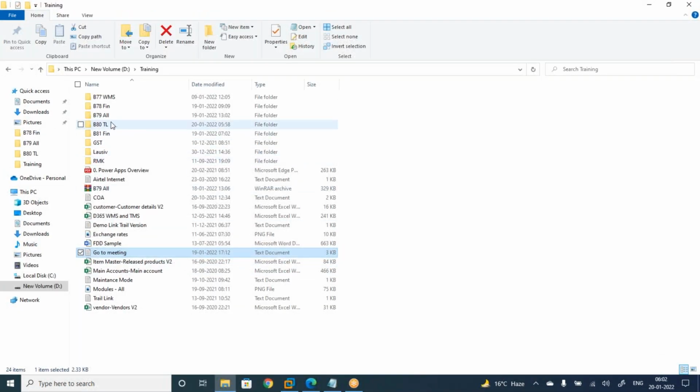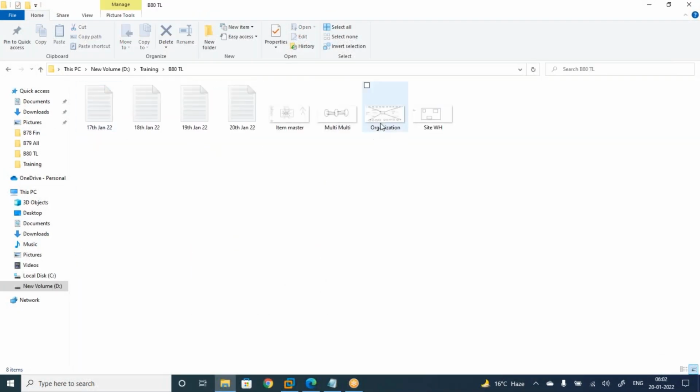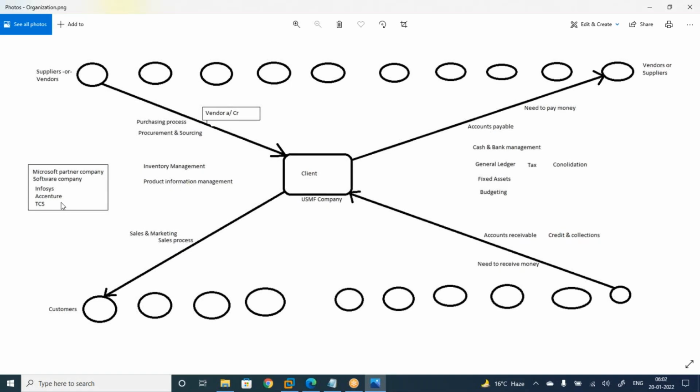Fine. Whatever we have learned from the last 3 days, let us recap. You need to remember always, even though you are going to work in a software company, that software company is called a Microsoft partner company. But if you want to understand ERP, you need to imagine you are running a business, any kind of business. Like suppose you are purchasing laptops and selling laptops, you are purchasing furniture, you are selling furniture, anything.